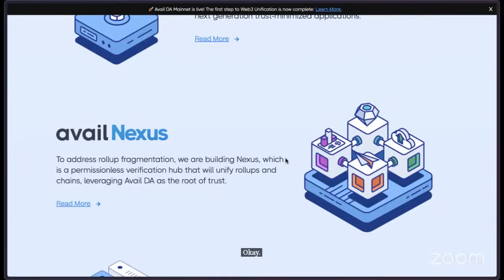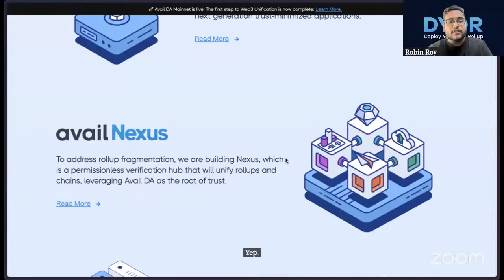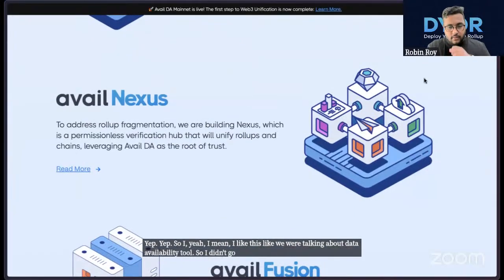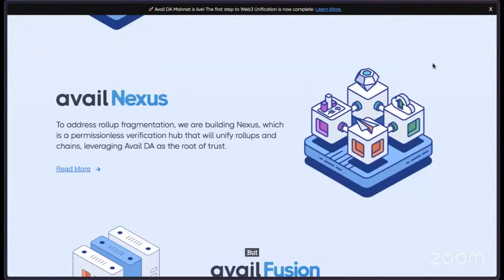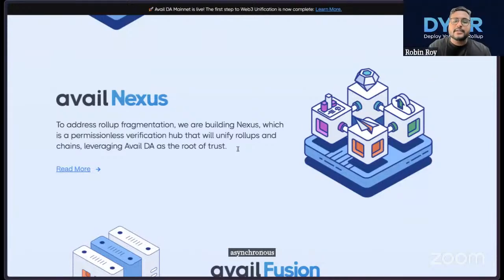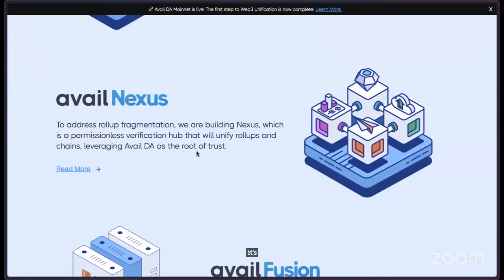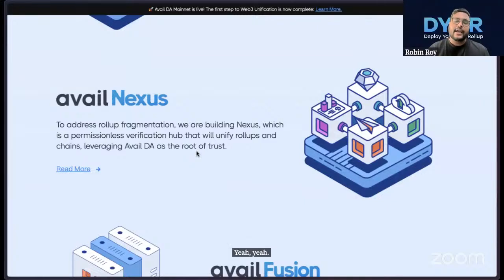But yeah, it is a bit more nuanced, more decentralized. With this, there could probably be hybrid applications where it can interact with two rollups. That is possible with this. Yep. I like this. We were talking about data availability too, so I didn't go much into Nexus. But essentially, asynchronous composability can be done, like contingent execution. In Polkadot there is something called XCM, right? Cross-chain messaging. Yeah, similar.